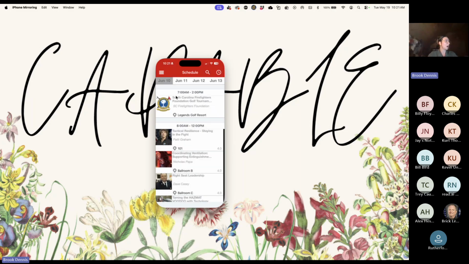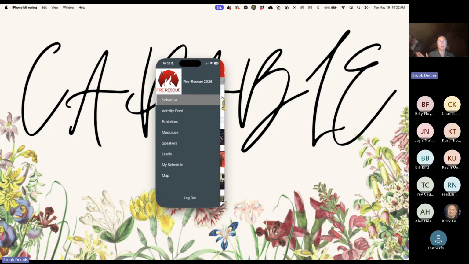We've got our schedule up, so you can go ahead and start looking at what the week is going to look like and different things like that, the speakers that we've got. So just an FYI there. If you go over here to the left, you'll see these three little vertical lines on top of each other. This is our menu. And let's go into exhibitors.